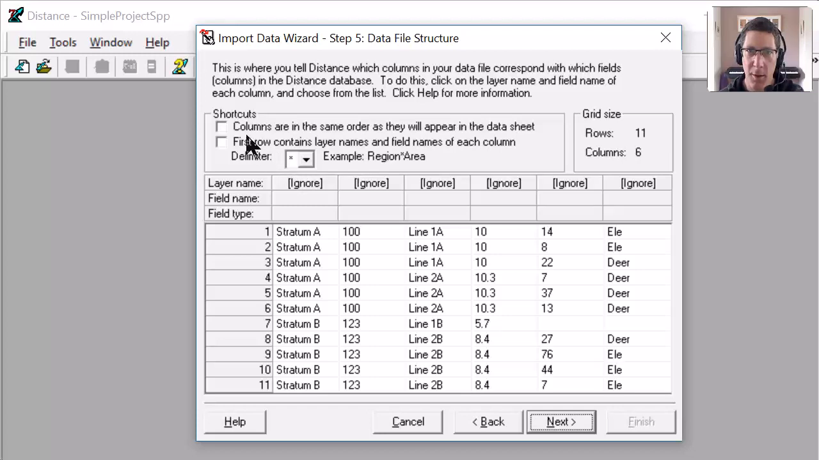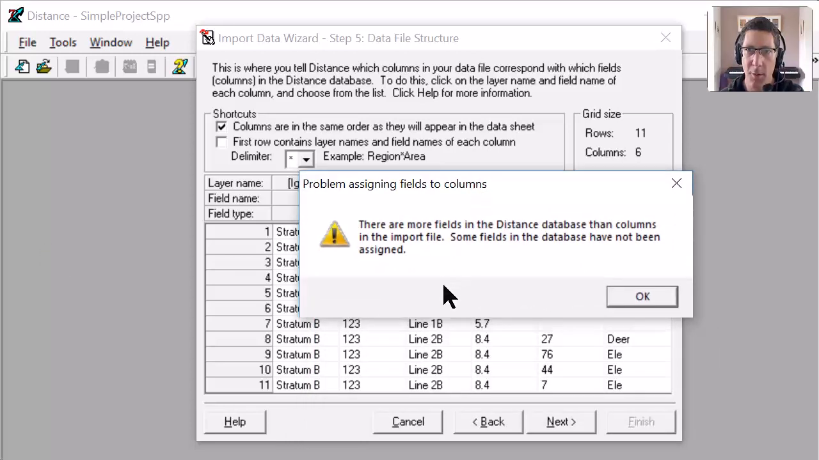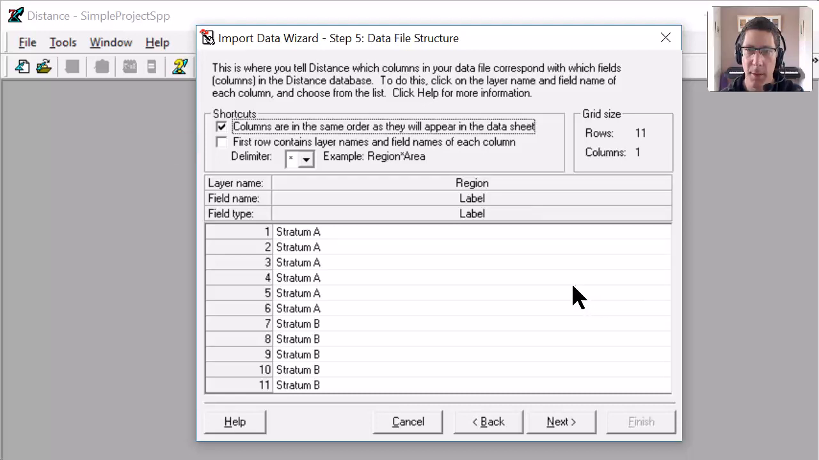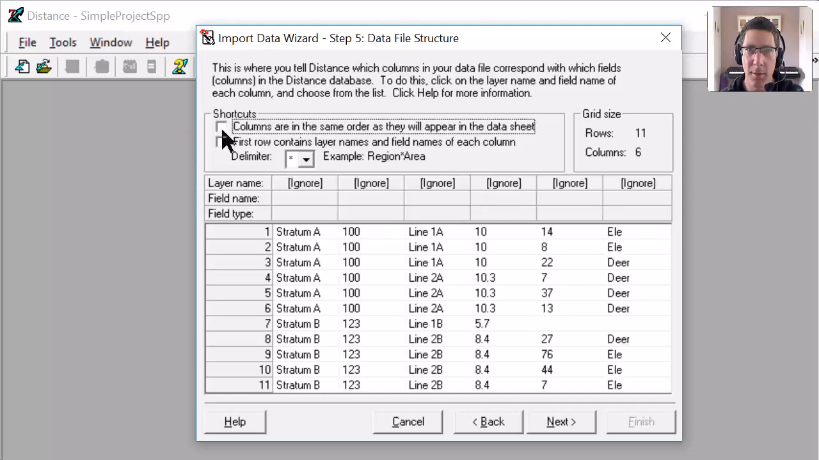So if I tick columns are in the same order as they appear in the data sheet, it gives me an error message which says that there are more fields in distance than columns. So that hasn't worked. Okay, so if I untick that again, I'm going to have to do it by hand.